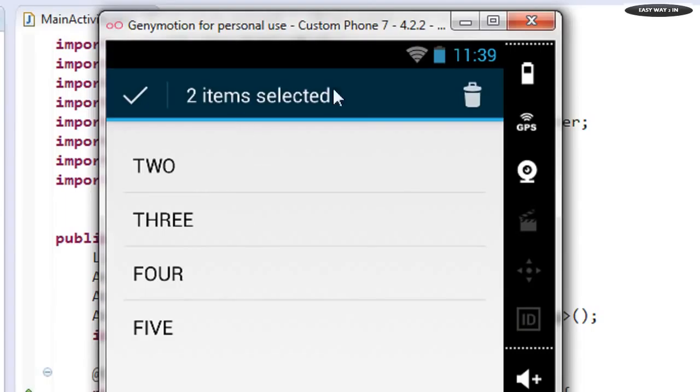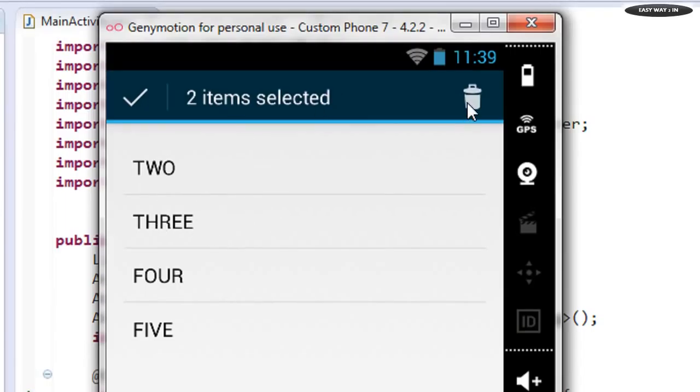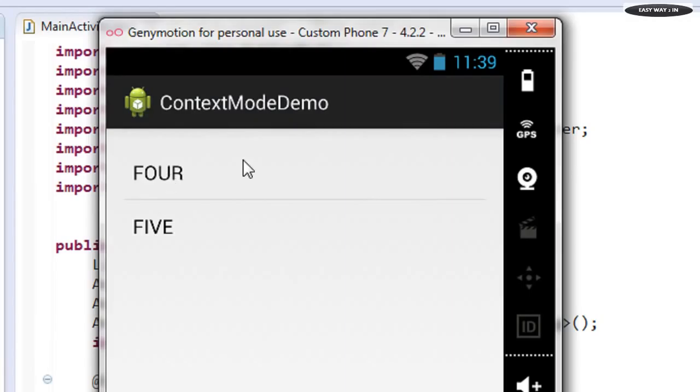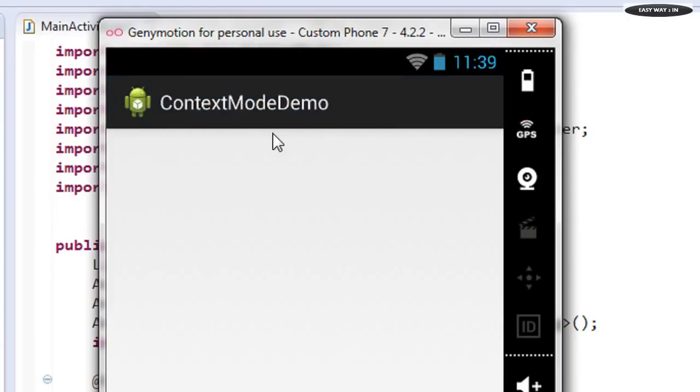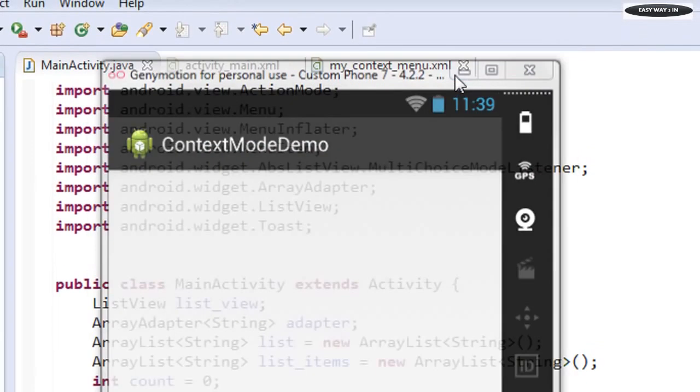So now here I select two items, 2 and 3, and I click delete button. The items are removed. Now I select first item. Now I select second item, two items selected, and click delete. All the items are removed now.